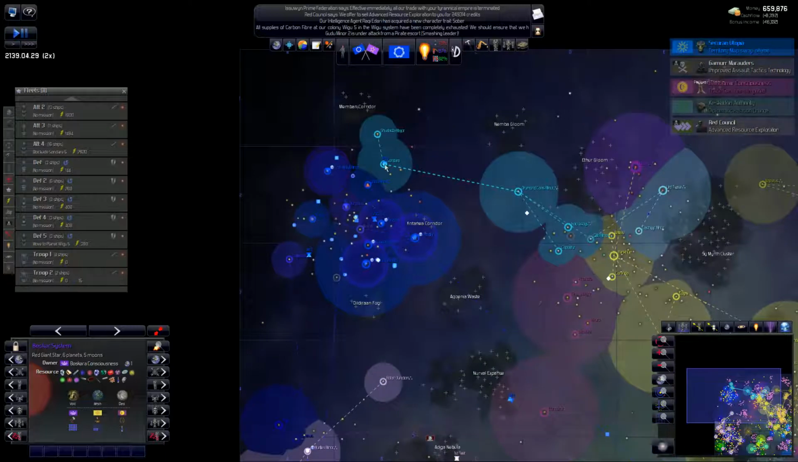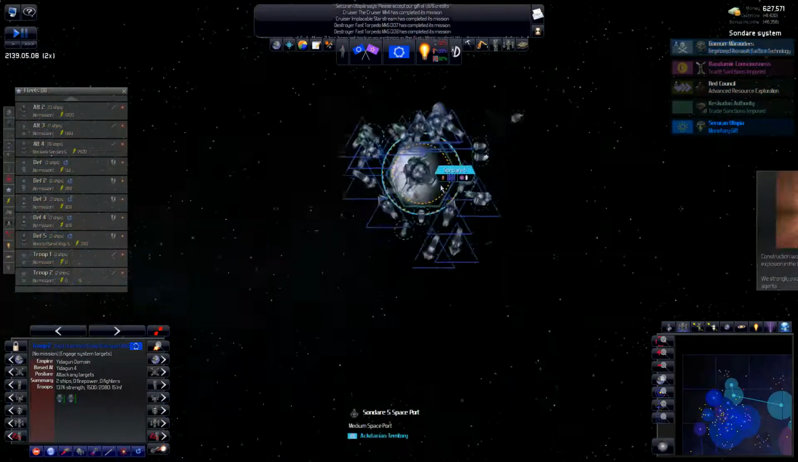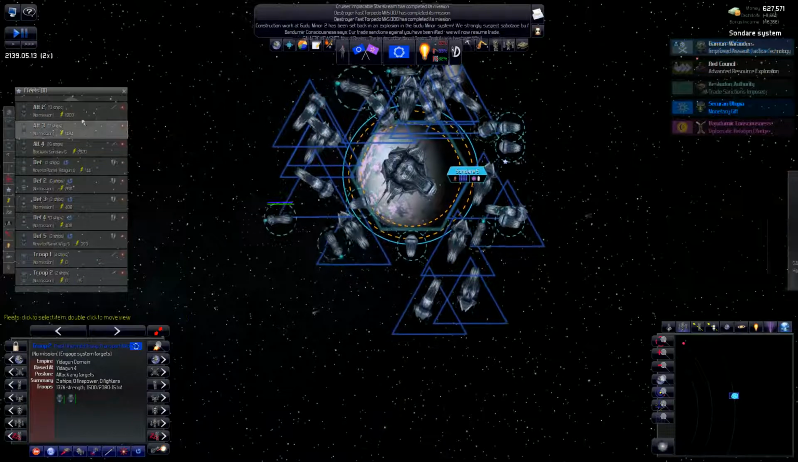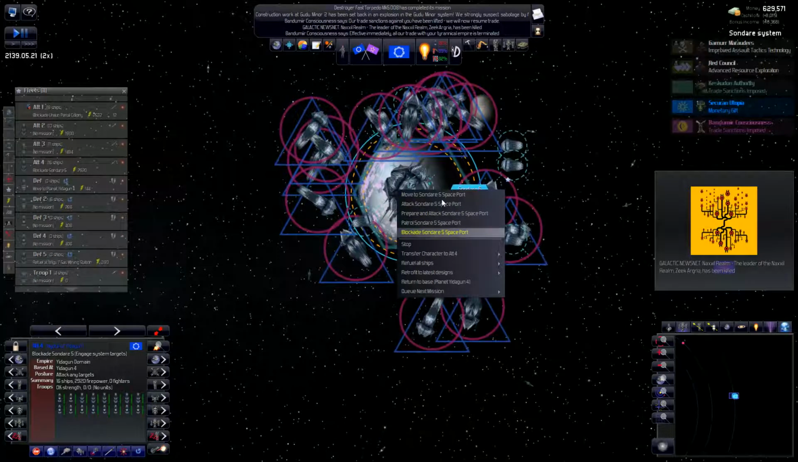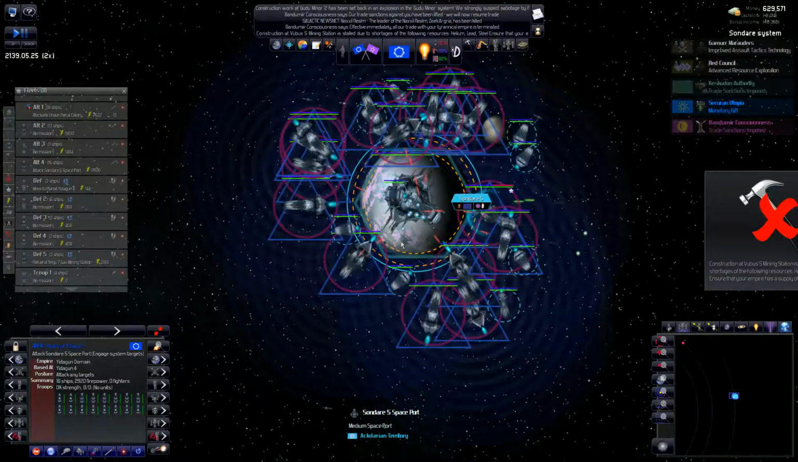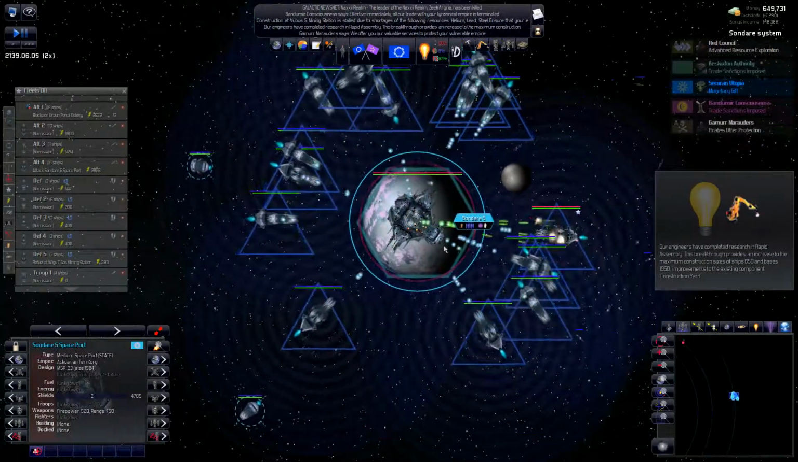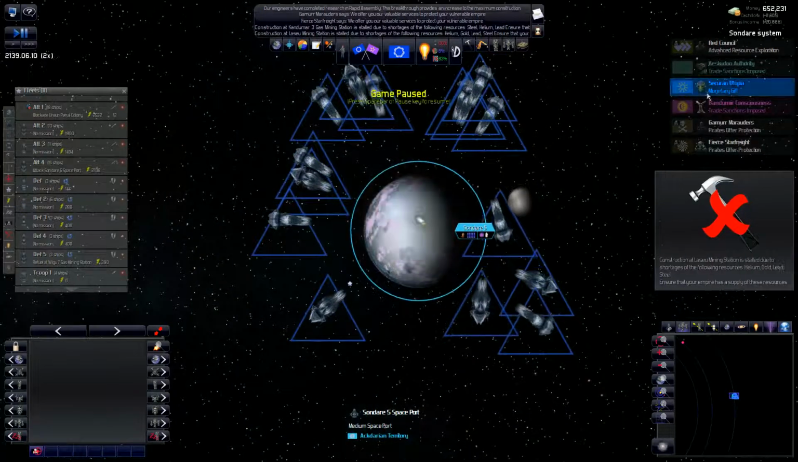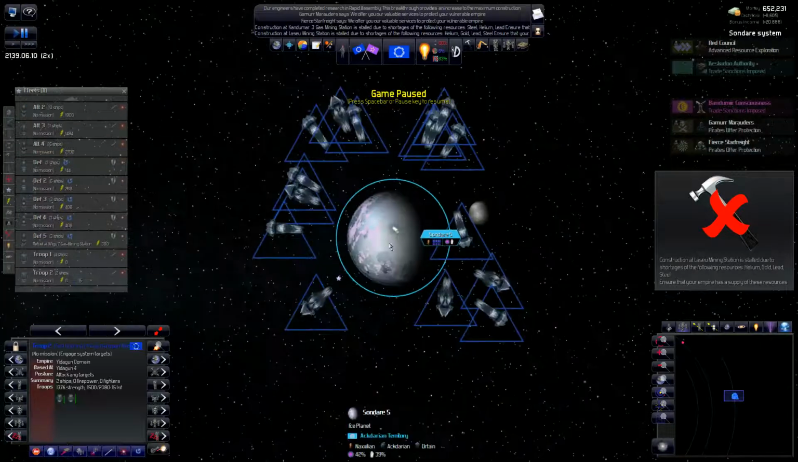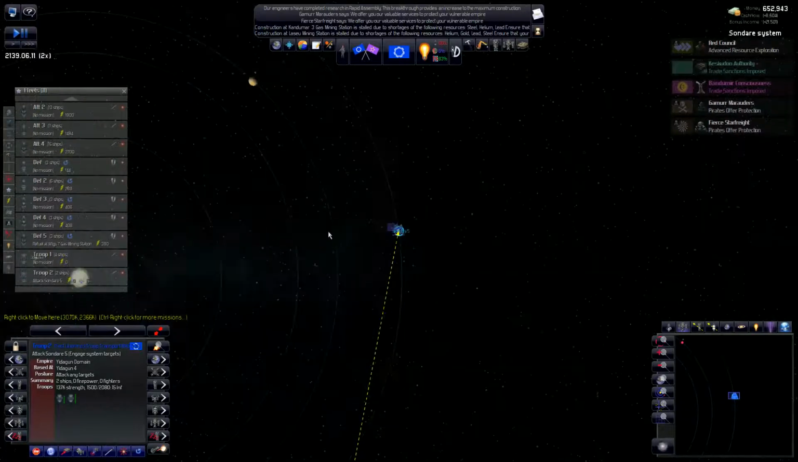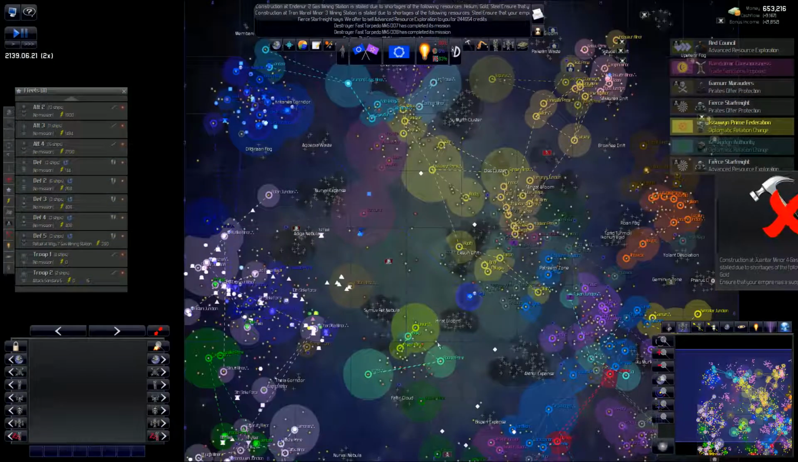Alright, so let me go ahead and unpause this. Send my troop ships over here. Before that, though, let's go ahead and take out that spaceport. Spaceport, that's a big loss for them. Alright, my troop ships are on their way. Attack one is about halfway here.